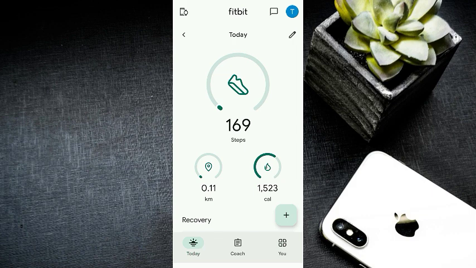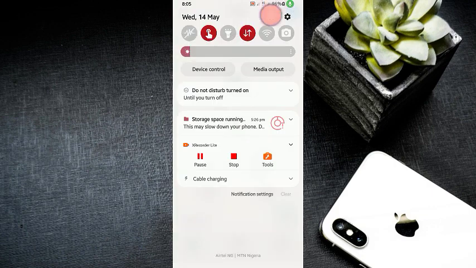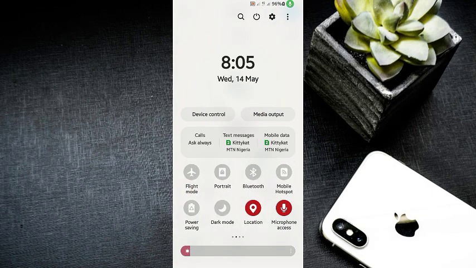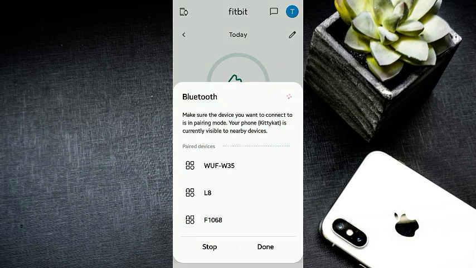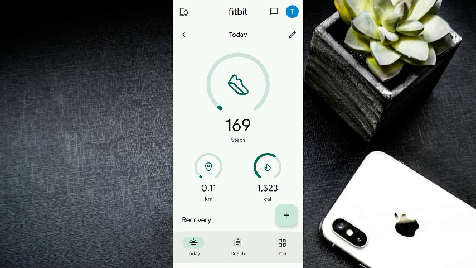Next thing you can do is to make sure that your Bluetooth is connected. Bluetooth is very essential for your phone to communicate directly with your Fitbit device for syncing. So go to your phone Bluetooth settings and ensure Bluetooth is turned on. You can just simply pull down, go to Bluetooth and make sure you turn it on. It's as simple as that. Now if it doesn't work, you can turn it off and on again to reset it.